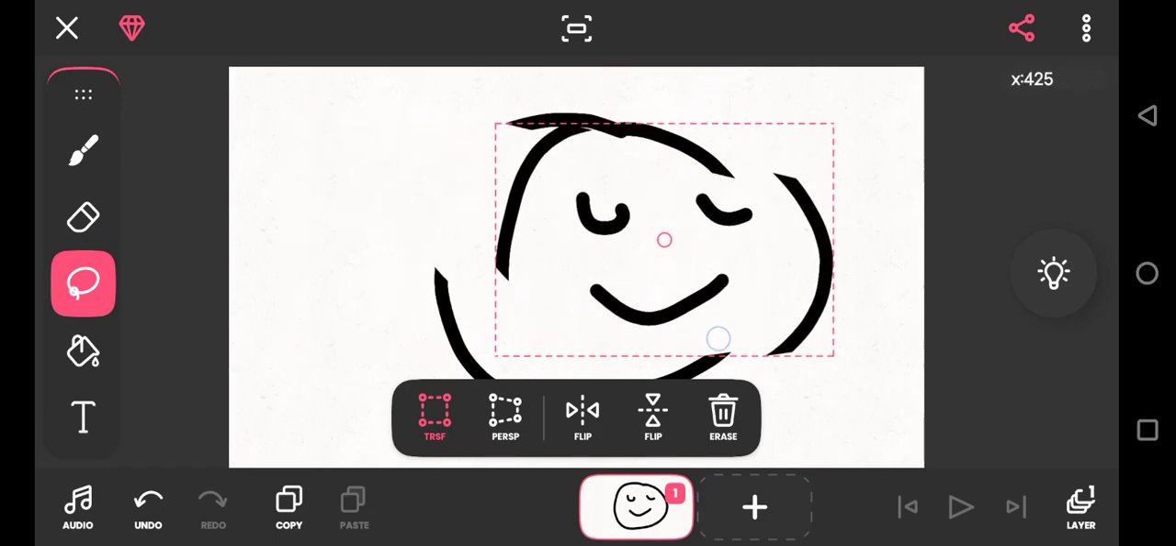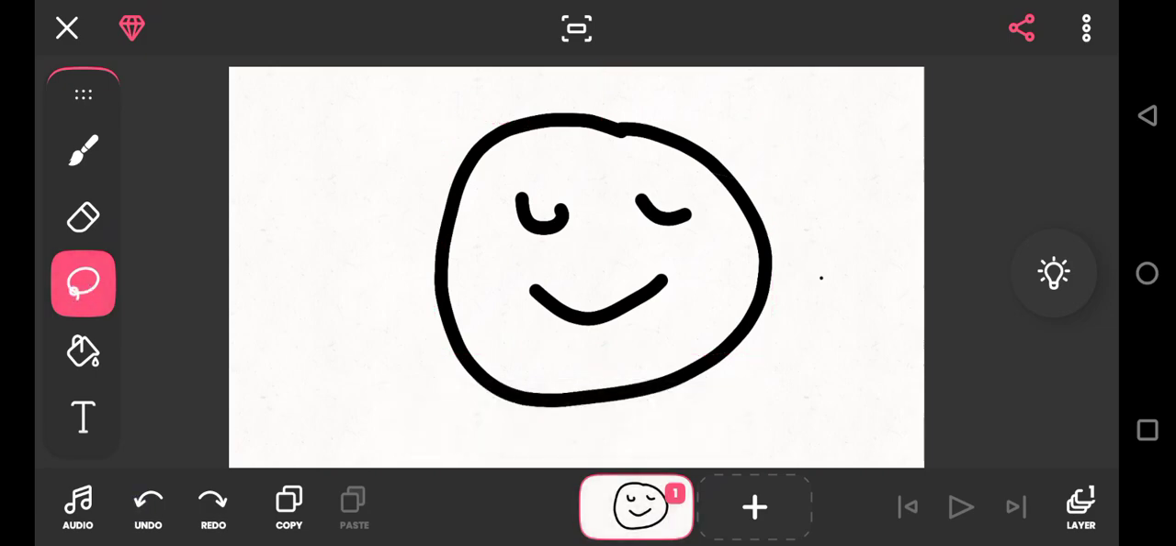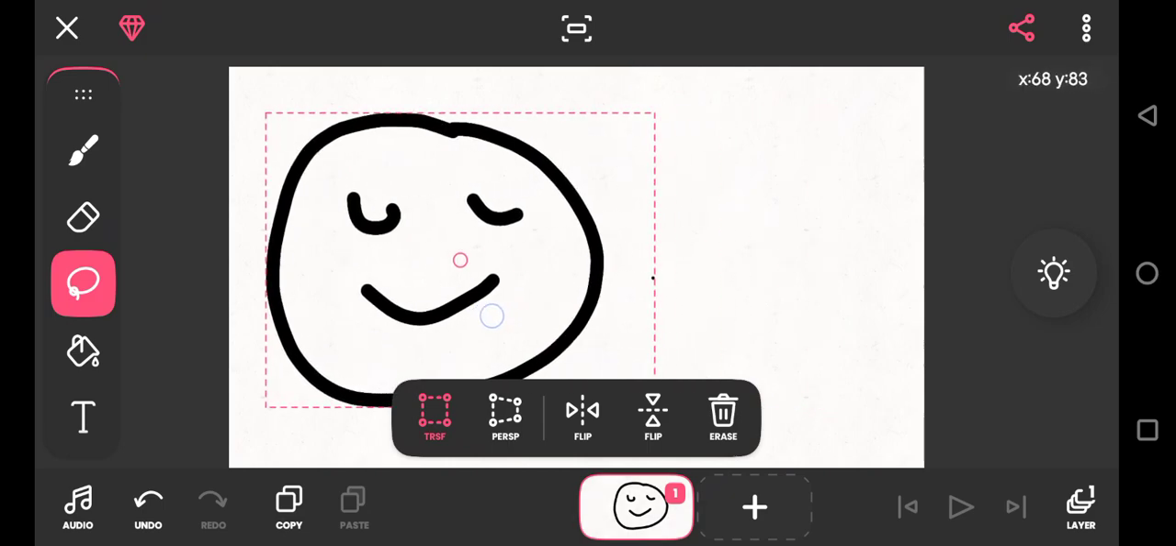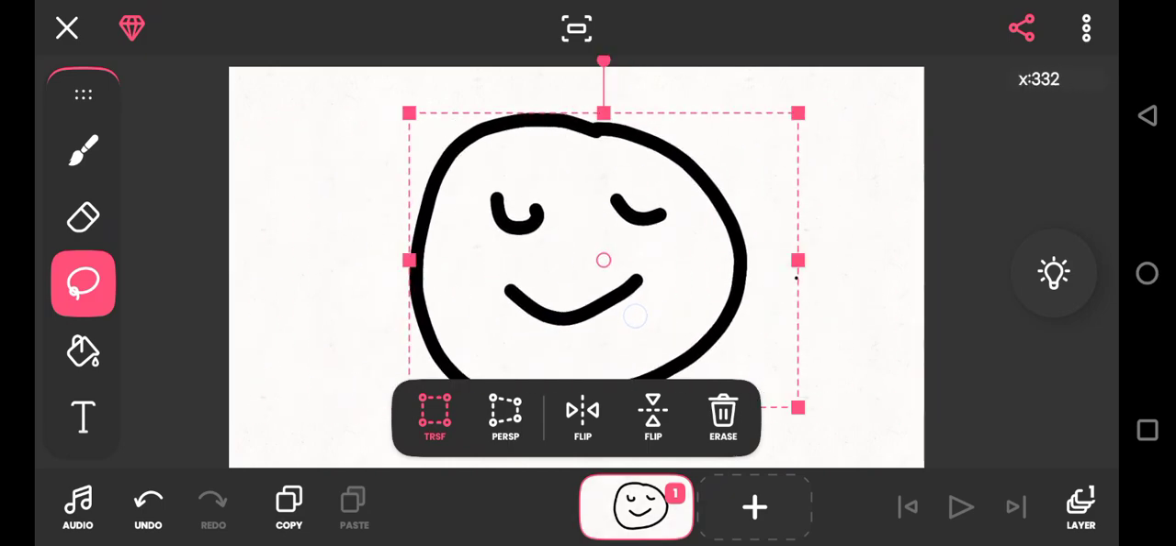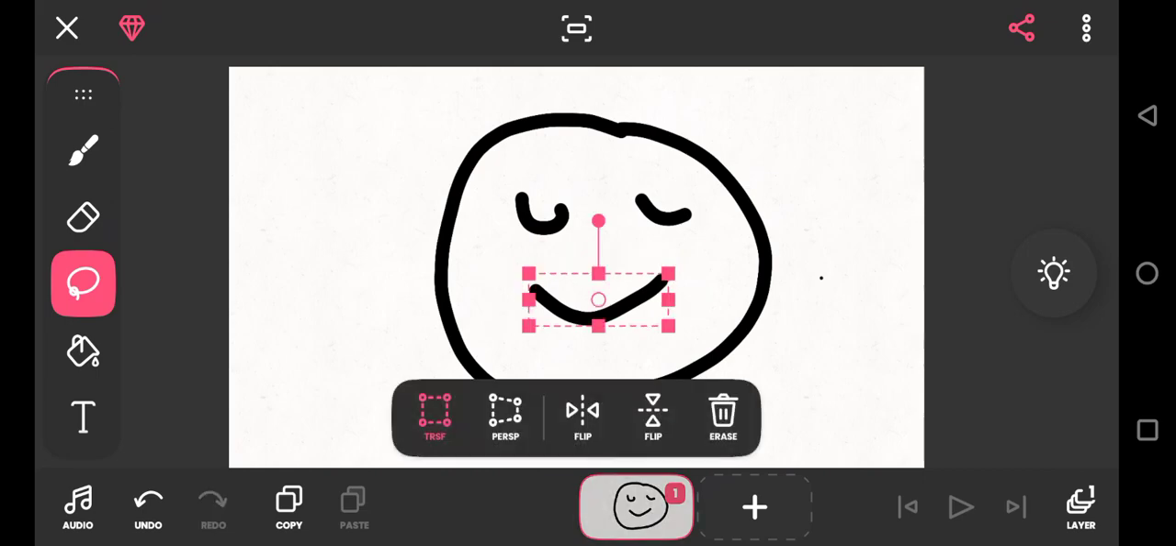You can move around your design just by selecting, just like this. Let's say I want to move the design to here and here. You can also select only a specific part of your design, just like this. For example, you can move it like this, and you can also flip horizontally or vertically.